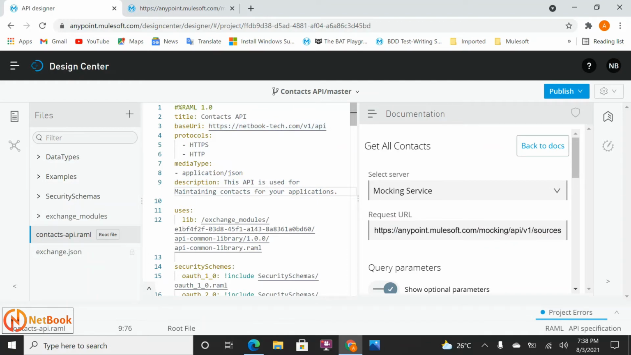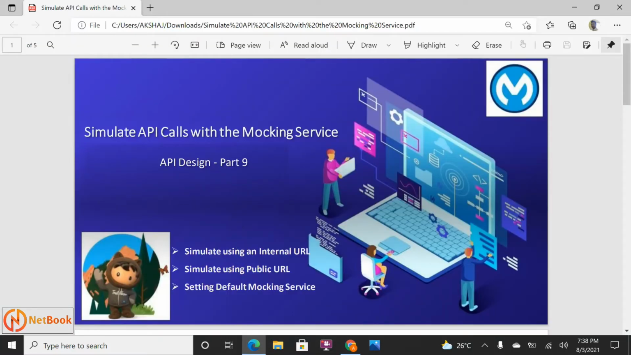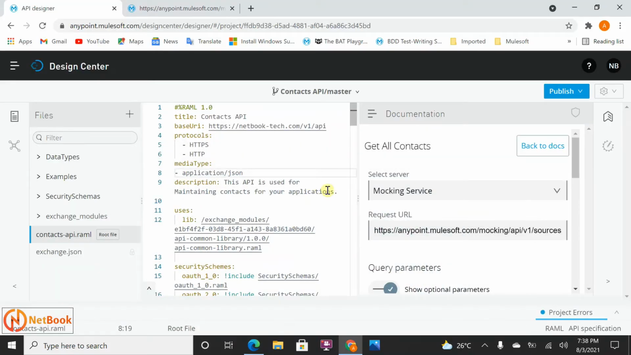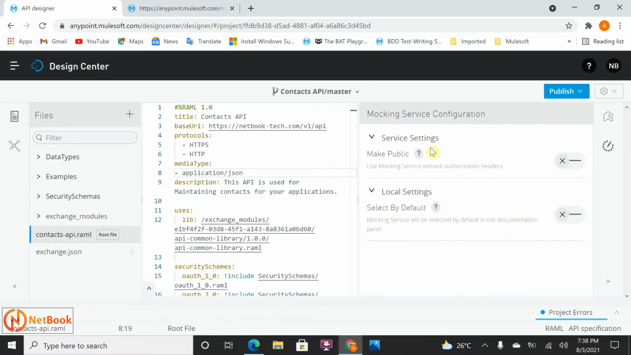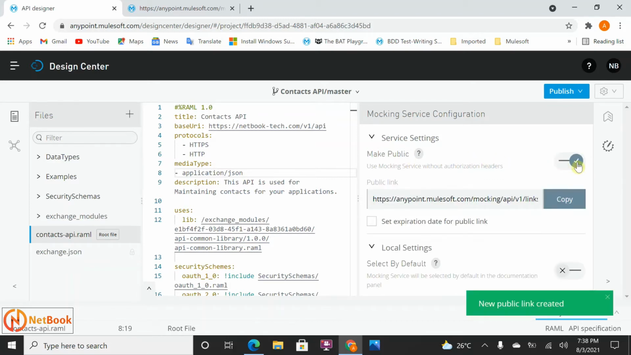Now, how can I use the public URL? The second thing is I want to simulate using the public URL. To make this mocking service your public URL, there is a mocking server configuration. Click on it over here. There is a make public option. Make it public over here. Now this is your public URL. You can copy this URL.